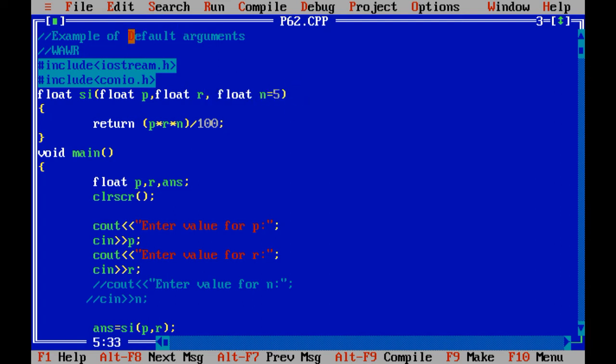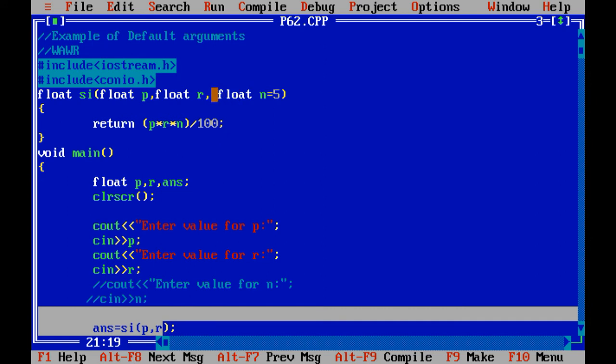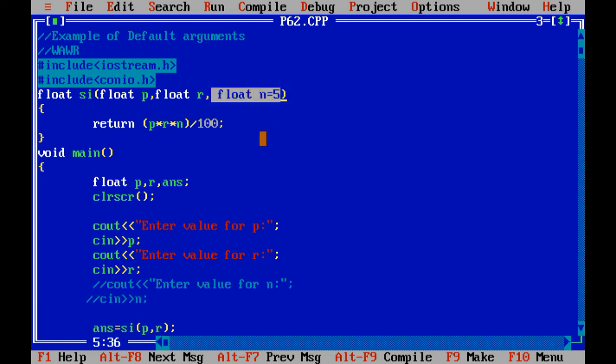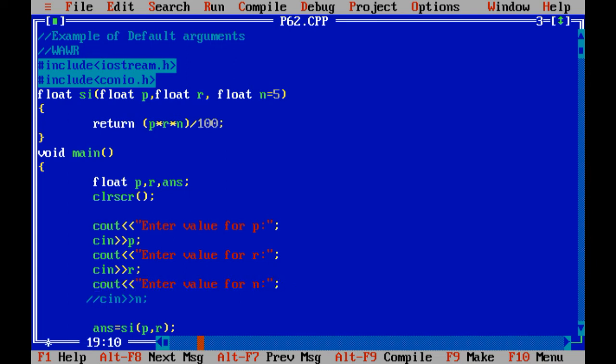And what is the use of default argument? When you call the function from the void main, at that time suppose you are not passing the value of the argument, at that time it automatically considers whatever default value you have passed. Based on that default value it will return the calculations. Now suppose, see, what if I am going to pass n over here?